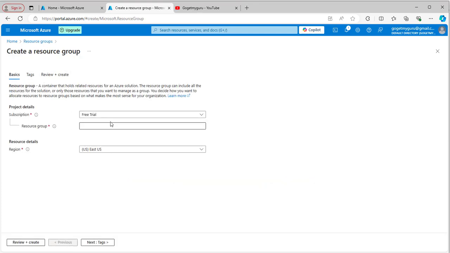Once I say create, here we have an option for the subscription, and I'm currently using a free trial subscription because I recently created a new version of my Microsoft Azure to show you. We have a resource group, so I'll just try to say resource group as Gogetmyguru RG, and then the region East US. I'll keep East US as the region.